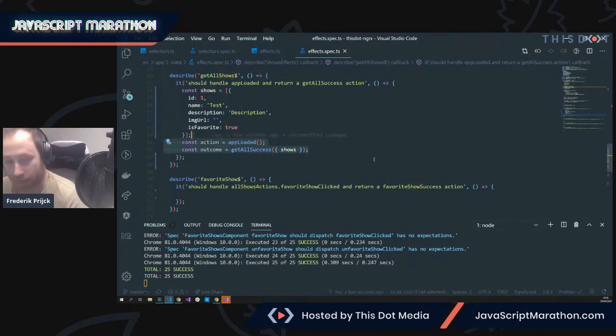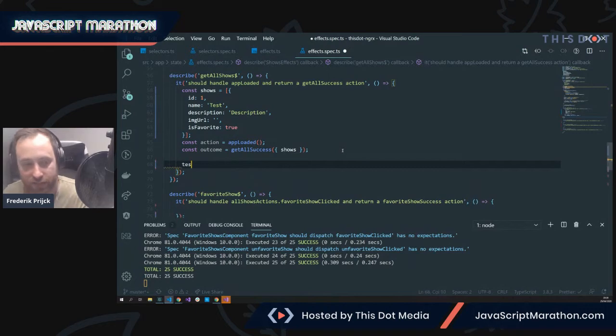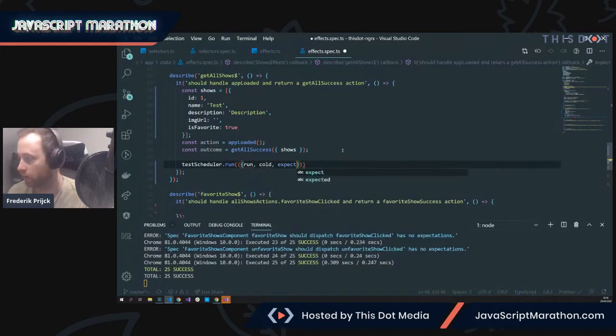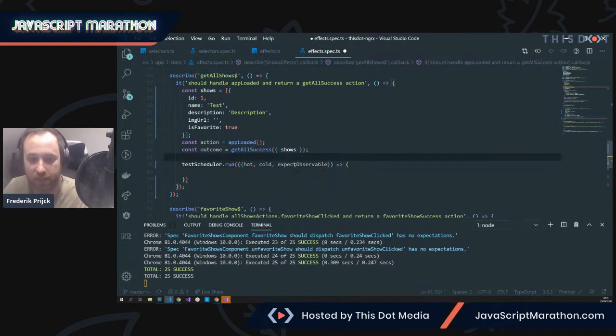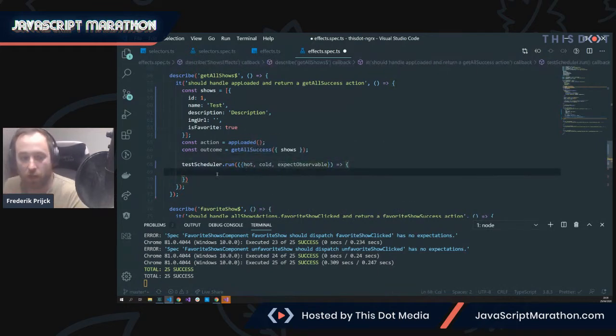All right. The next thing we need to do is use the test scheduler. The test scheduler has a run function, and the run function is called with an object that has a few properties. We have hot, cold, expect, and expectObservable.